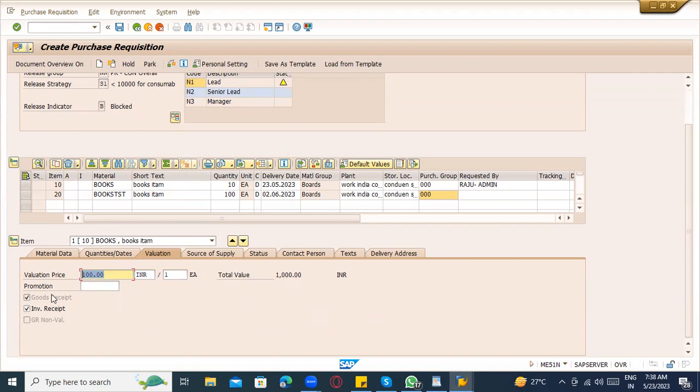And the evaluation price is the moving average price, which means we already have the stock, we already received some stock, so we might have the idea about what the price generally is. So that price we are entering. So it is the general price of the stock.